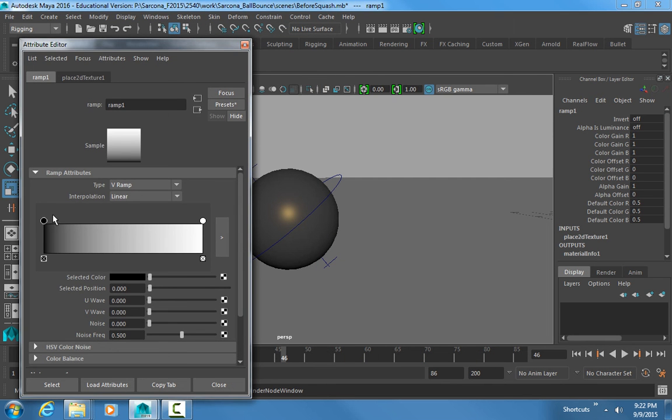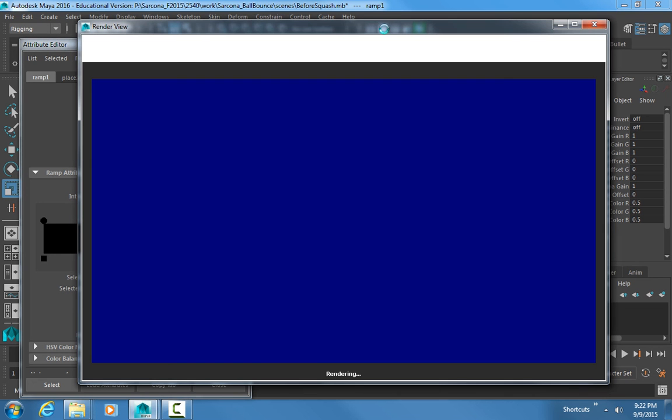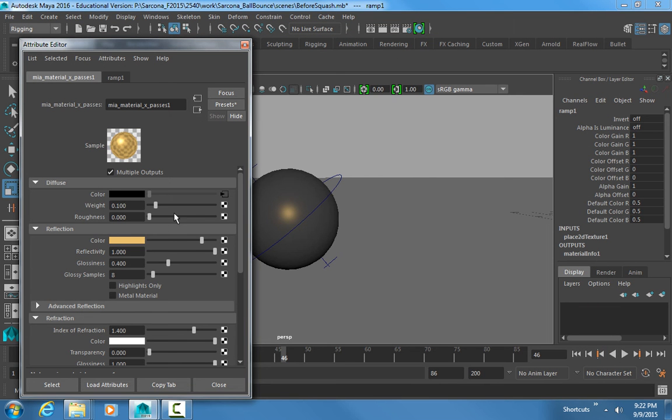I'm going to set the interpolation to none. And that allows me to put this little streak in here, so that when I render this, what I should get is this little stripe that goes around the ball. Of course I don't, because on the copper I have very little weight here and too much stuff there. Reflectivity. There we go.